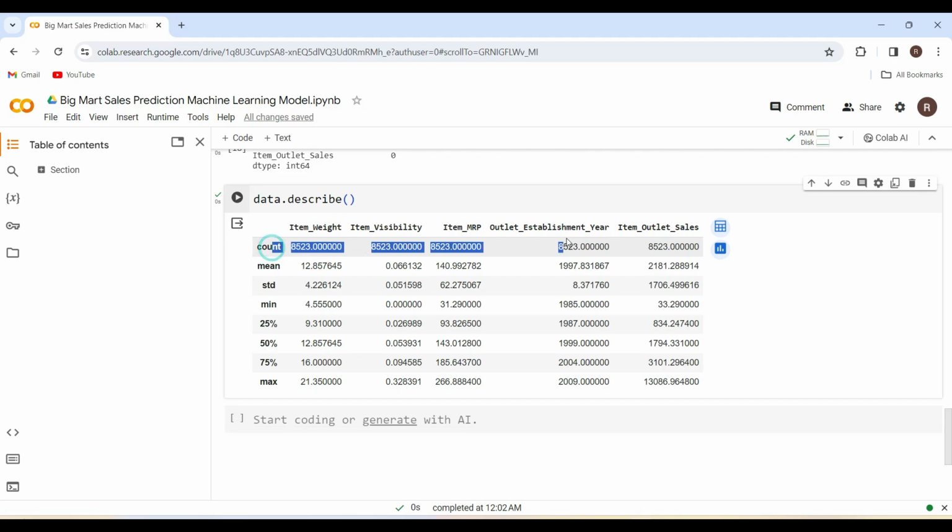So this is the count, the number of data points, 8523, which is common for all. The mean value is the average value of that particular column, and then the standard deviation for that column. Here is the minimum value of that column, and the last one is the maximum value, and again the 25th percentile, 50th percentile, and 75th percentile.